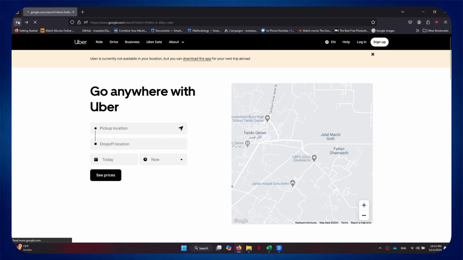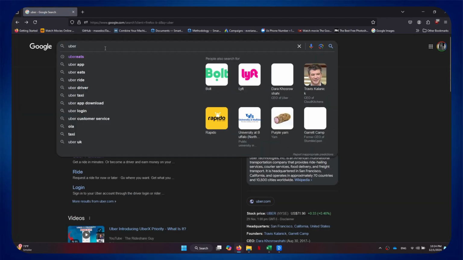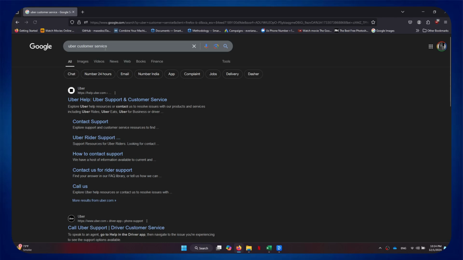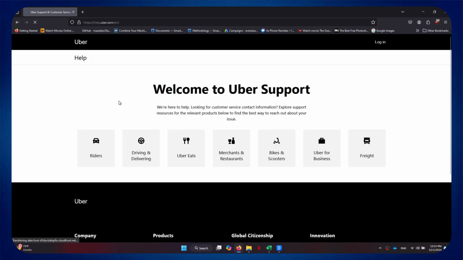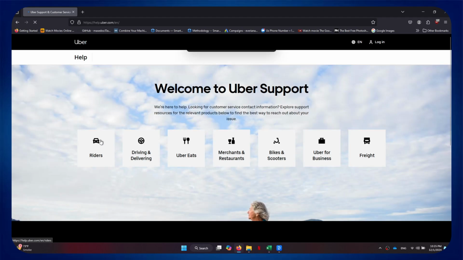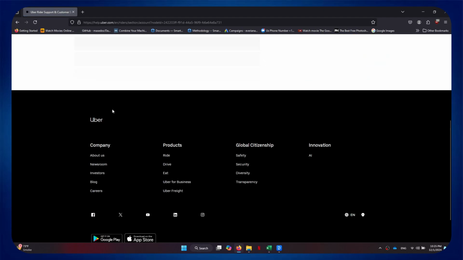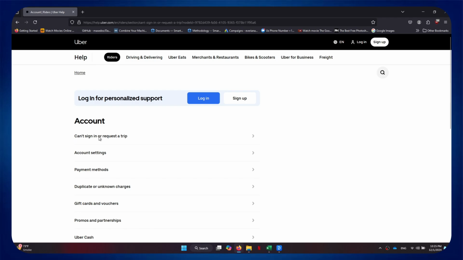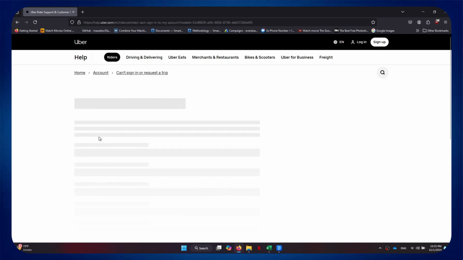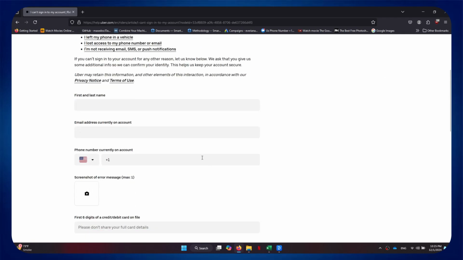However, if 30 days have passed, get to Google and search for Uber customer service. Now, after searching for that, you have to go to the first link, and then you just have to click on this Rider section. Now in the Rider section, you have to go to Account, and then you can select, I can't sign into my account. After that, you'll be able to find the right solution for you.